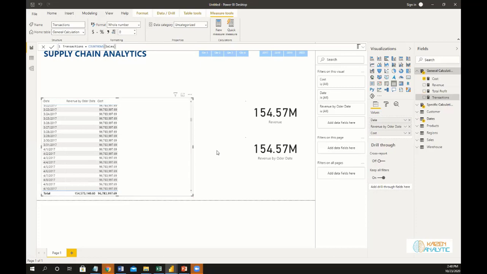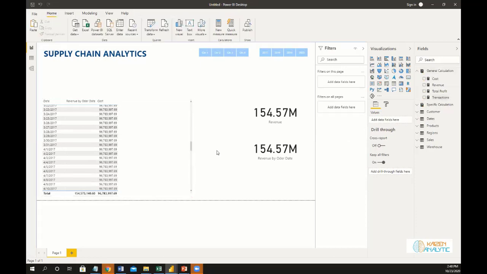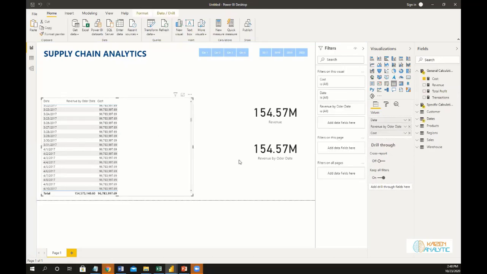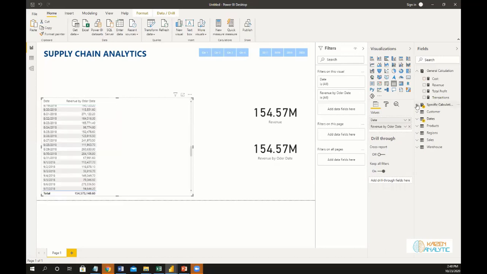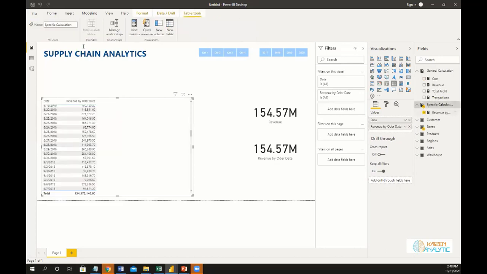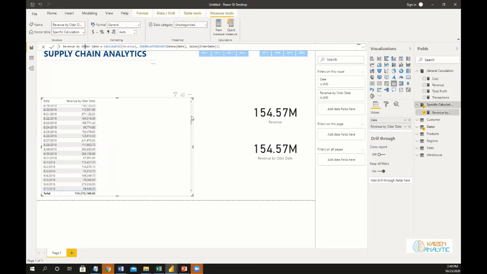Okay, now we have made generic calculations, and it's time to make some specific calculations which we can analyze accordingly. So let's make this thing ORDR. Yeah, that's good. So as far as the cost is concerned, we want to analyze according to the procure date. So let's analyze the cost according to the procure date.